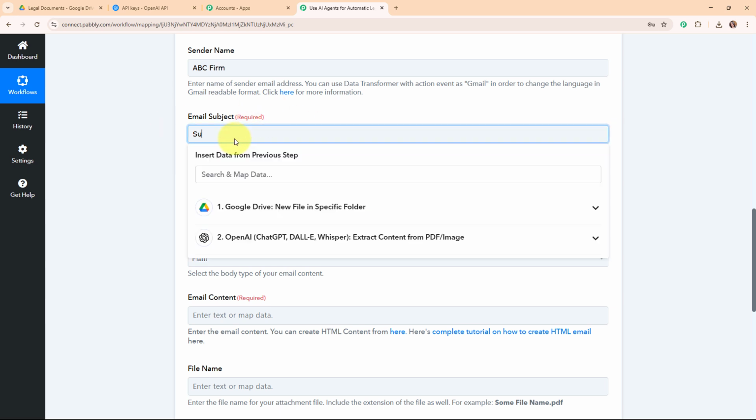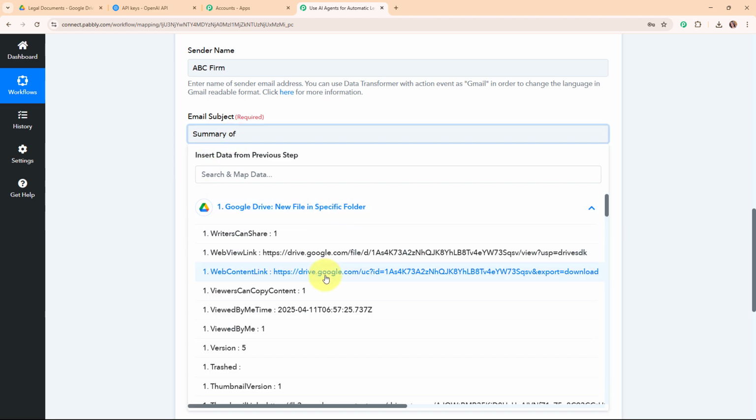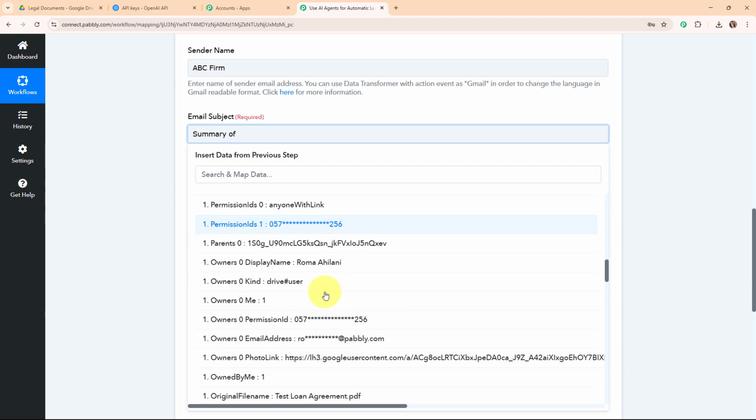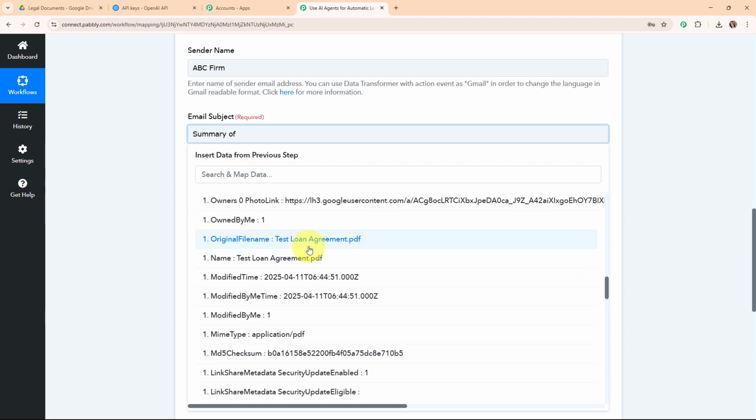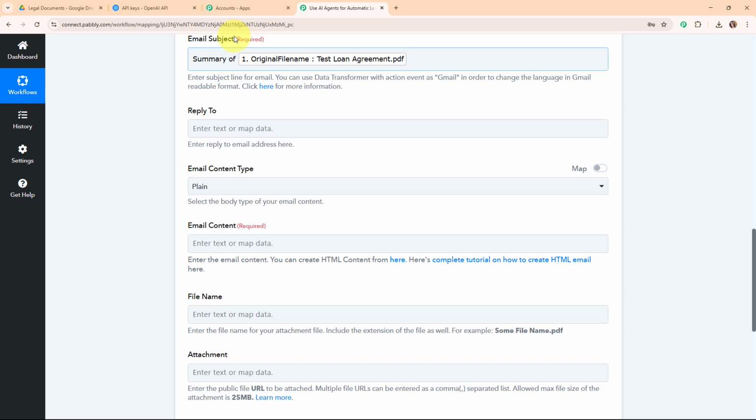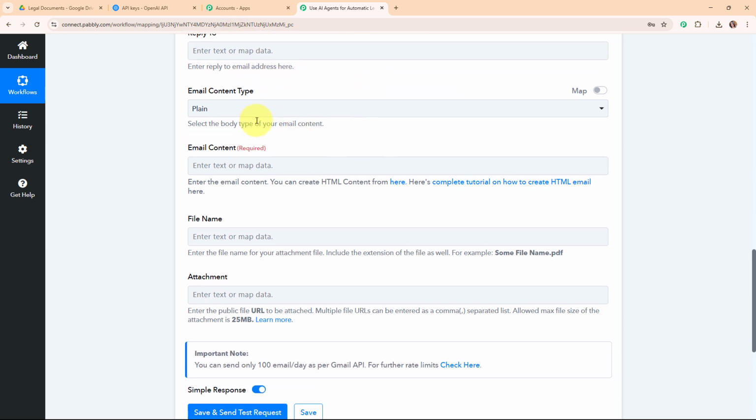So here I'm going to enter the email subject as summary of, and then I'm going to map my file name from this Google Drive trigger response. Alright, so I'm going to search for the file name over here, and this is the file name, so I'm going to map it over here. And now with this we have completely entered our email subject, and then it is asking me for the reply to field. Again, this field is not required, so I'm going to leave it blank.